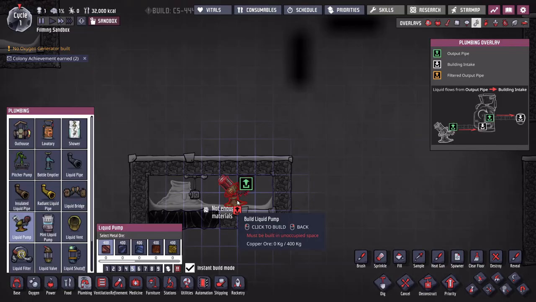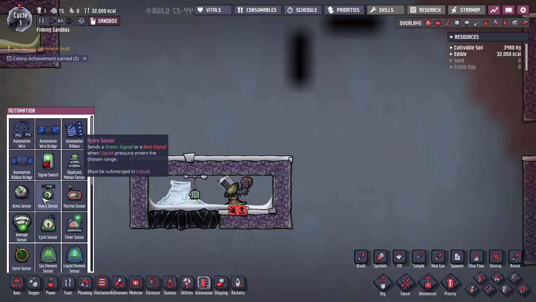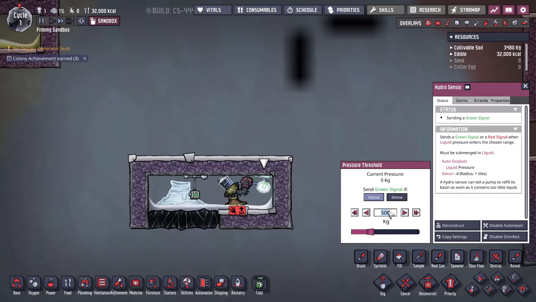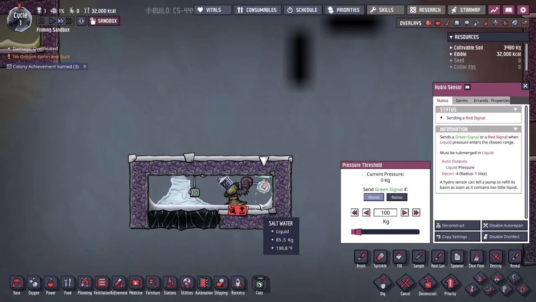I would not run this all the time. This is going to be a little bit of nuance that might not necessarily be needed for this, but I'm going to put in a hydro sensor just to make sure that we only pump this out when there's a good amount of water. So let's say we want this only when we're above like 100 kilograms on this tile up here. So this will erupt for quite a while before we actually start drawing it up.